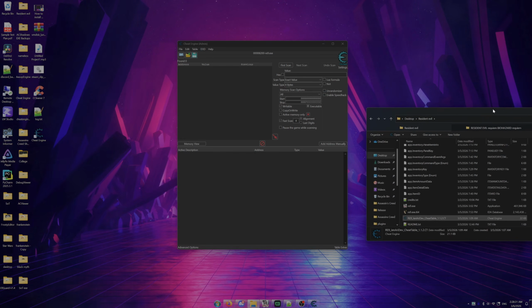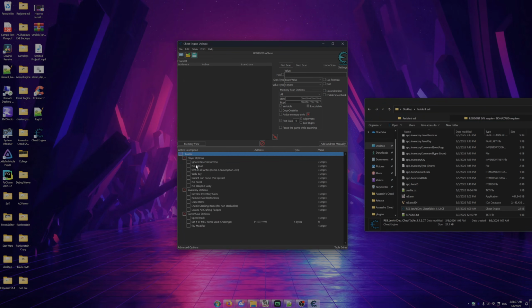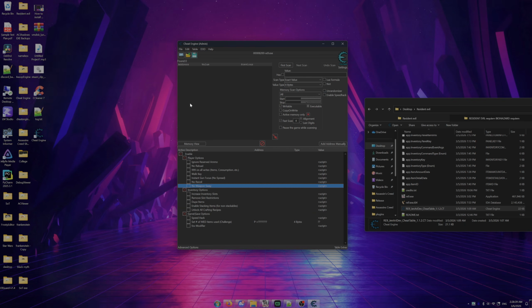And you have 2 options, 2 different ways you can open this. You can drag and drop it into Cheat Engine, and your table will be right there. You can select any of the cheats and use them now because we already attached. You have to attach to the game before you use any cheat table.